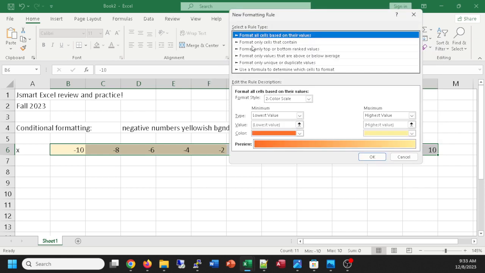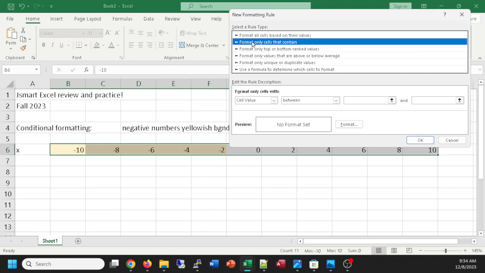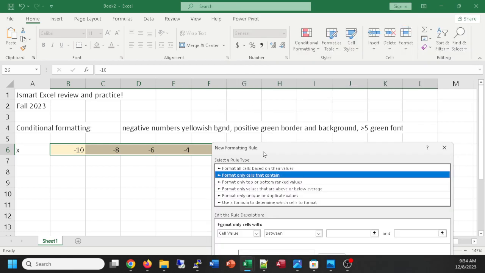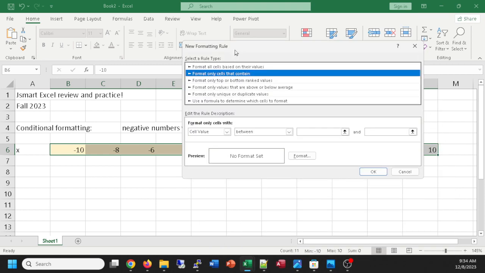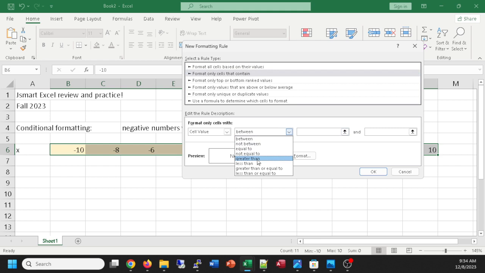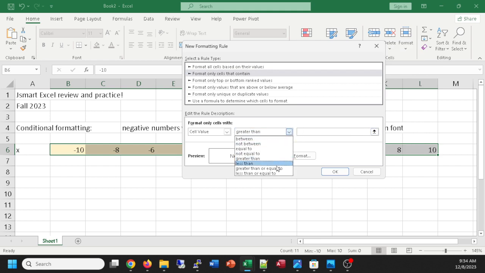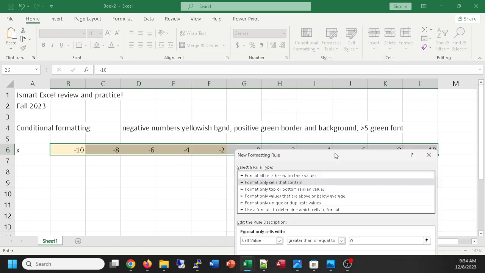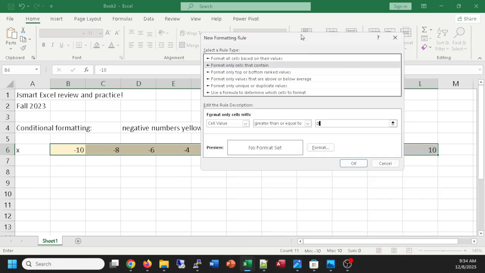And the rule is going to be cells that contain. This time, what did I say? The positive green border and background. All right, so positive means cell value greater than or equal to 0. That's a definition of positive. Greater than or equal to 0. Now the format is green border and green background.